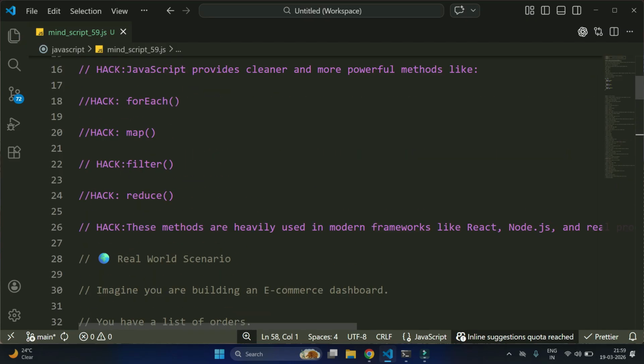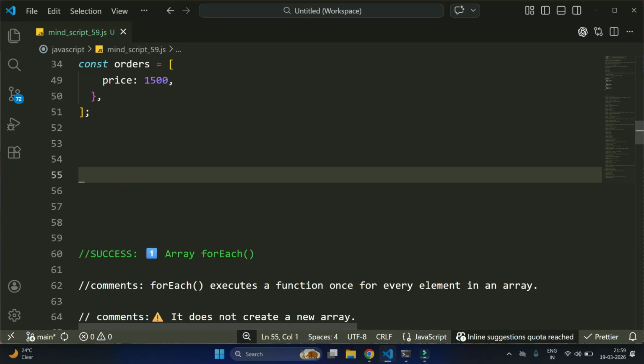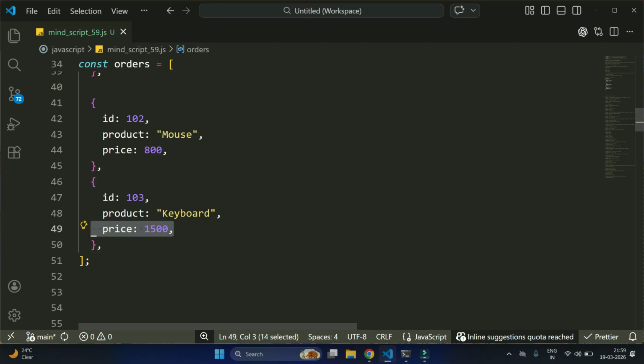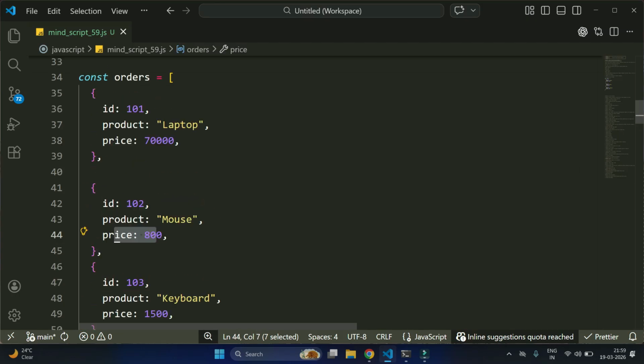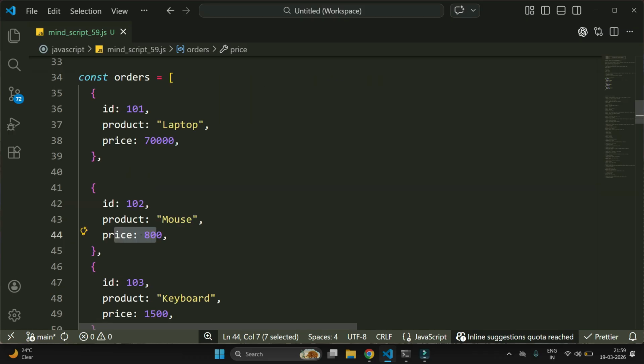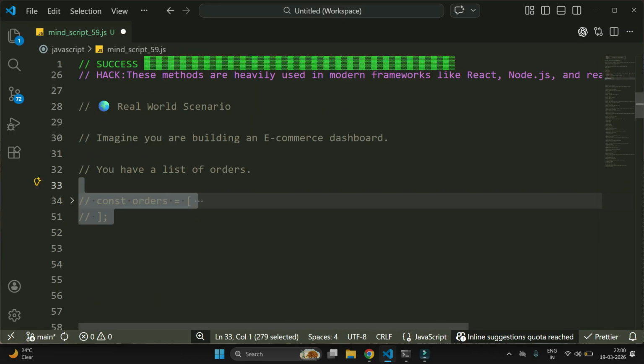Now you might want to use methods like forEach, map, filter, and reduce. If you use forEach, you can print all the orders. With the help of map you can create your price list. You can use the filter method to find expensive items. And if you want to calculate total revenue, like adding all these values, 800, 1500, then 70k, you can use the reduce function. It is just an example for you. No worry about it, we will explain everything with examples.